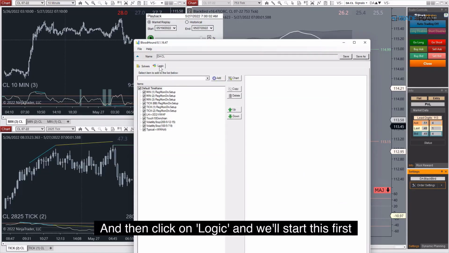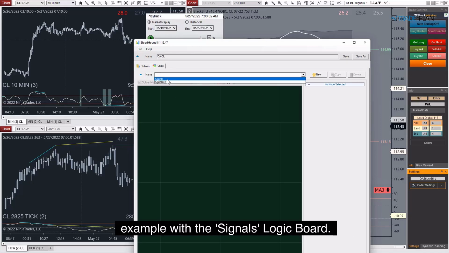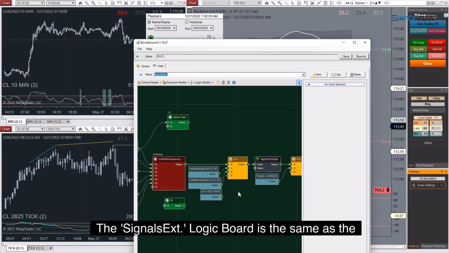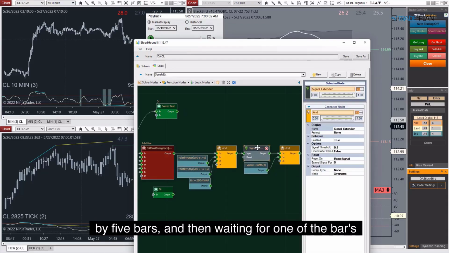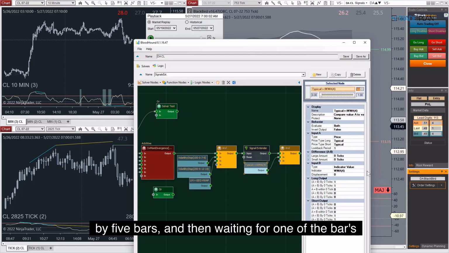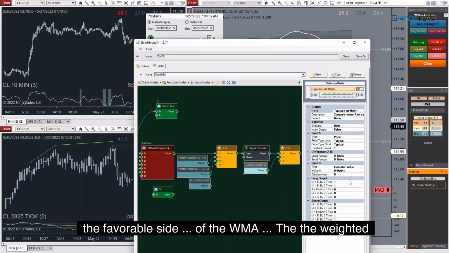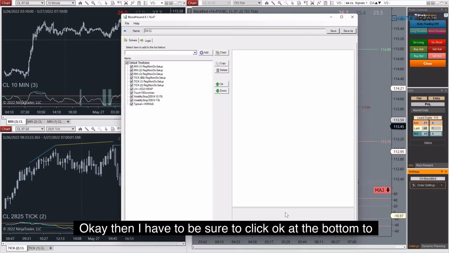Okay, and then click on Logic, and we'll start this first example with the signals logic board. The signals extended logic board is the same as the signals logic board. It's just extended by 5 bars and then waiting for one of the bars' typical price to be on the other side, or let's say the trade side, the favorable side of the WMA, the weighted moving average 4 period. We'll test that one next. Okay, then I have to be sure to click OK at the bottom to load it.